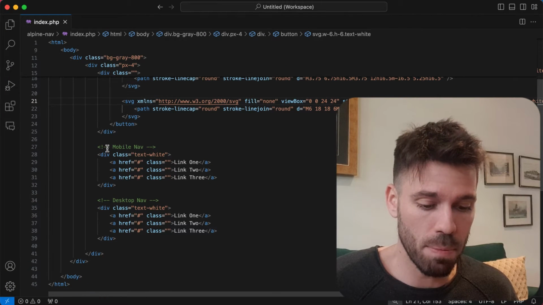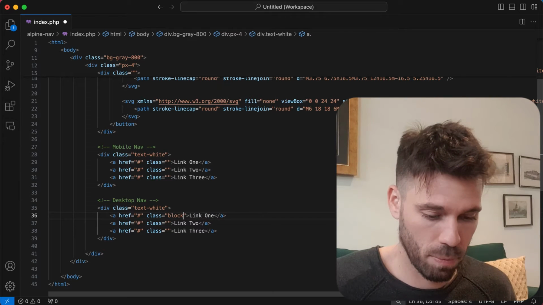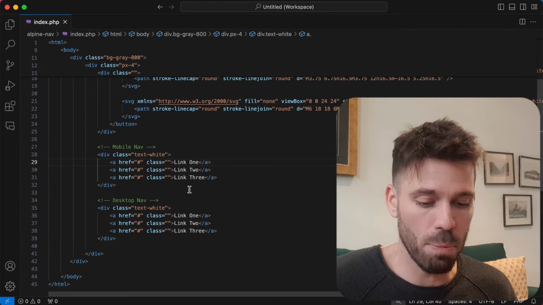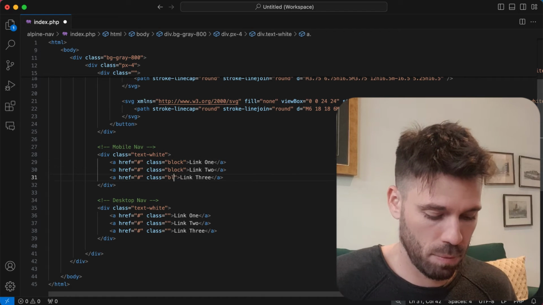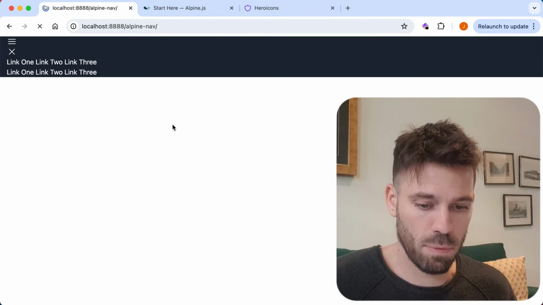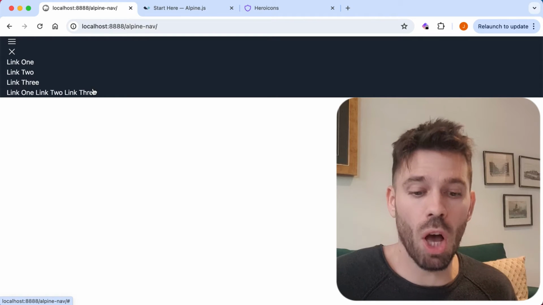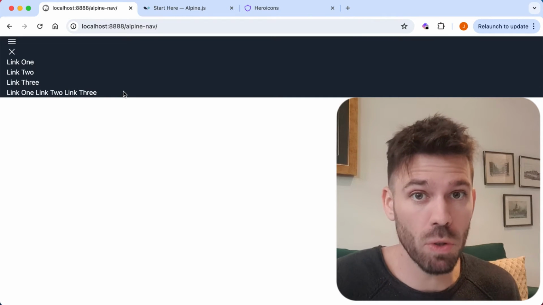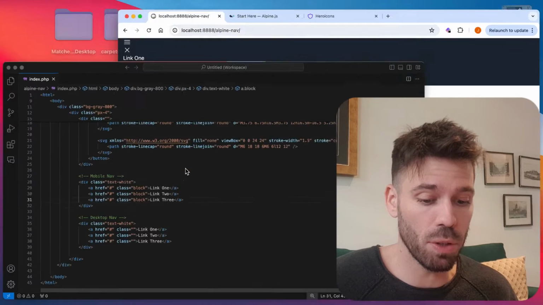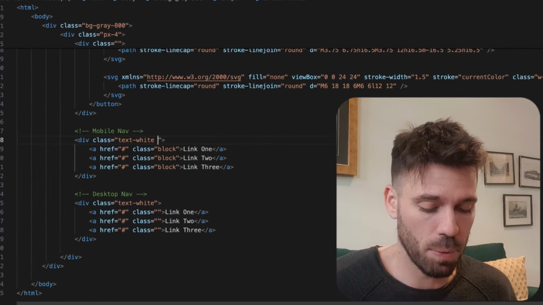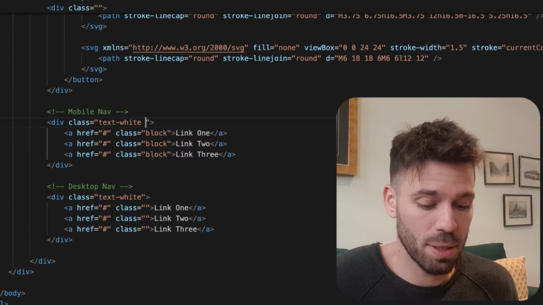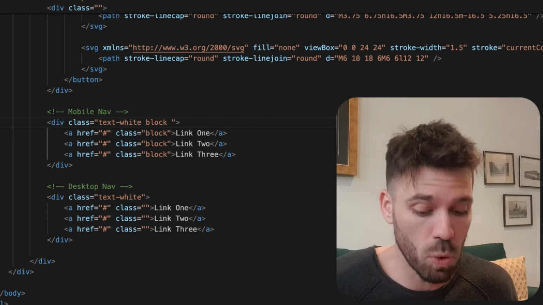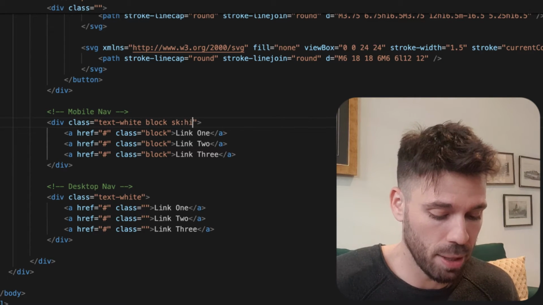So let's go for our mobile nav. We want them to be block. And we want to only show the mobile menu on small screens, and we want to only show the desktop menu on screens larger than small. So we use this. So we say, by default, the mobile nav is showing. So we say block. And then on screens larger than small, it's hidden. So we say sm colon hidden.